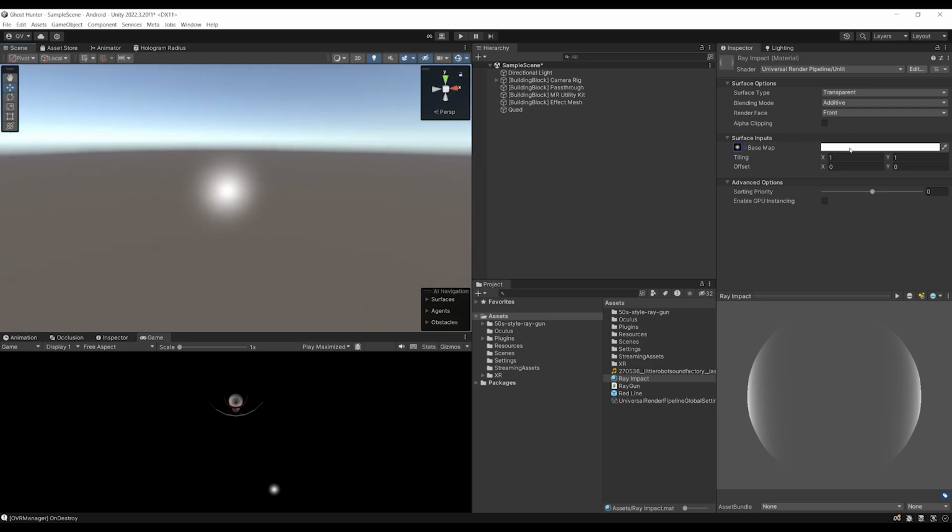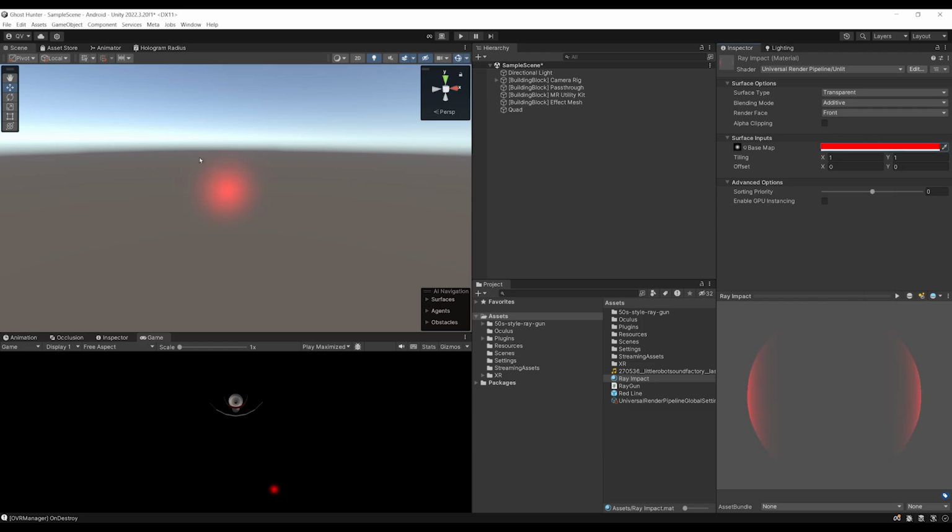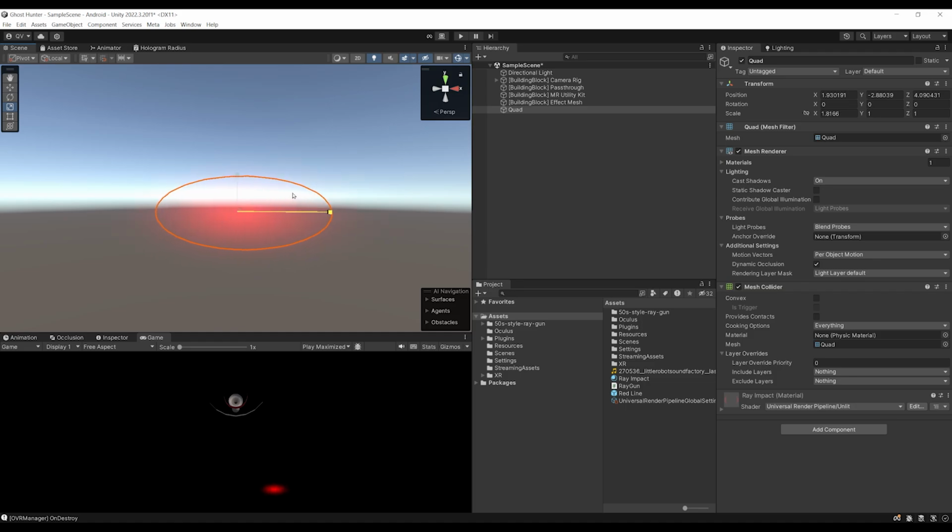But in my case, I think it will be even better if I change the color from white to red. And here it is. It is looking nice. Now, if you want, you can change the size of the impact to anything that you want, but I think a value of 111 will be good enough.